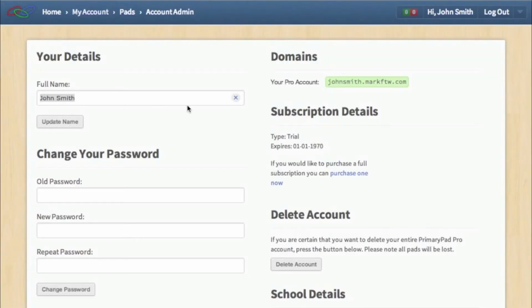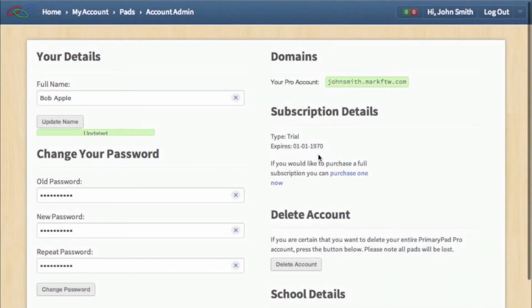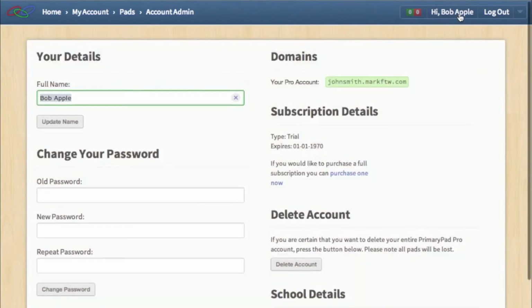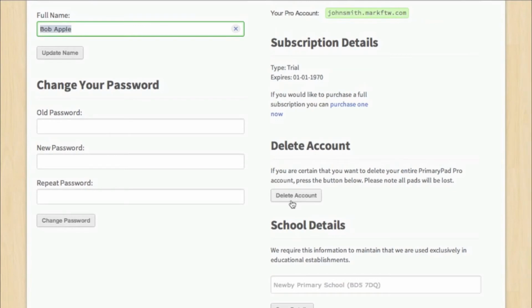Here's the My Account page where you can change your full name, and your password. The My Account page also shows your subscription details, allows you to delete your account and change your school details. Let's change our school.